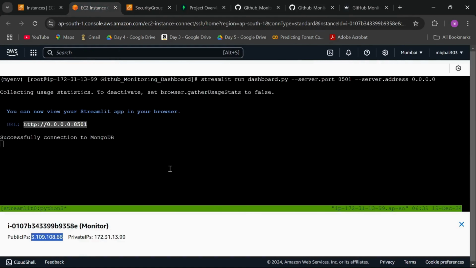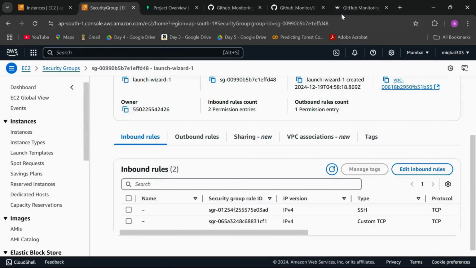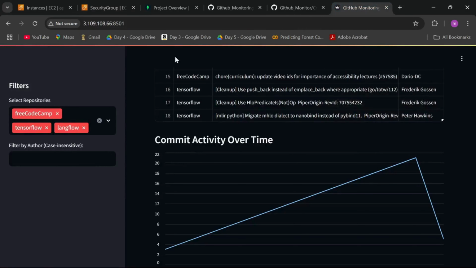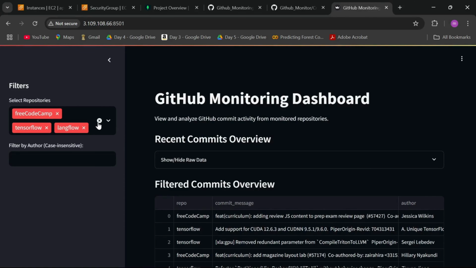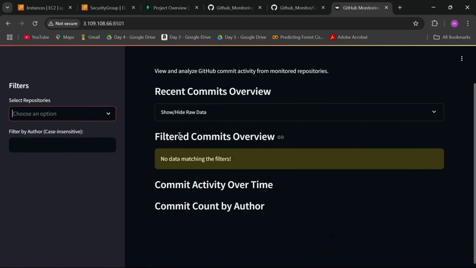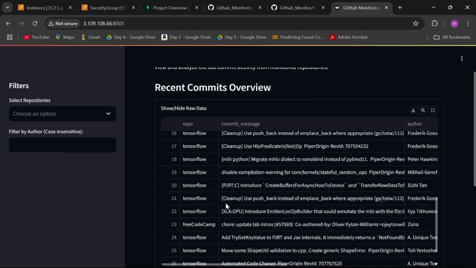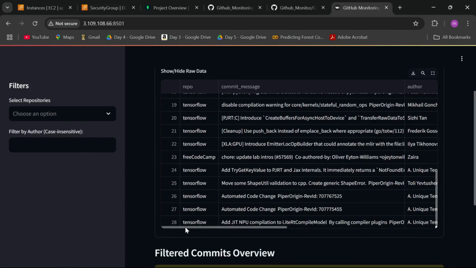Now what we did, just like previously, we close this instance. Now check if our app is working or not. Now it's still working after closing our window. We can check there are now 28 entries. That's how you can deploy your Streamlit app on EC2.